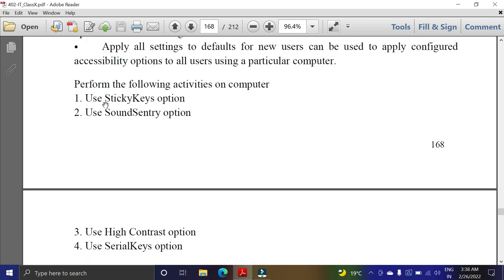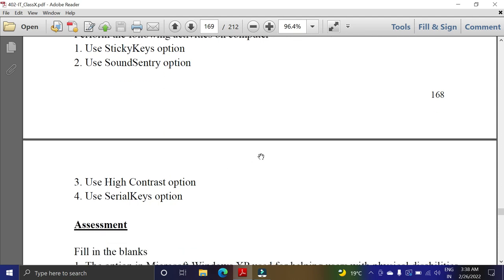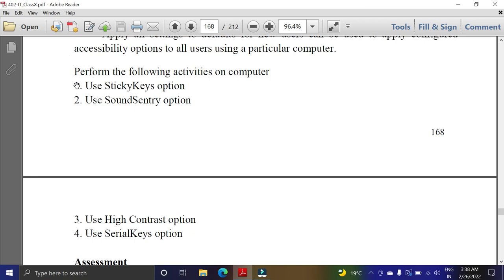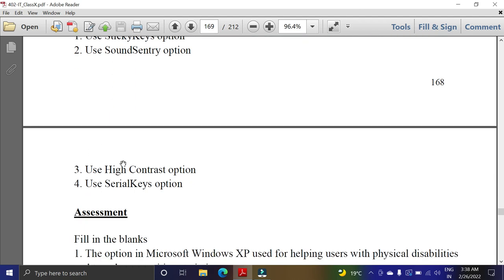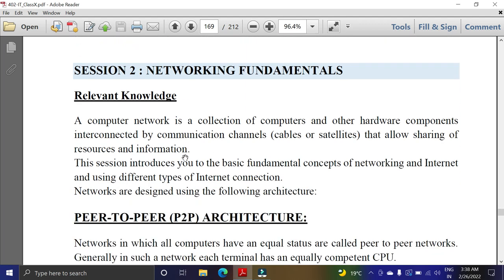So we saw so many things: sticky keys, sound sentry, high contrast, serial keys. These we can try. Okay, I cannot show you because I'm not using Windows XP.